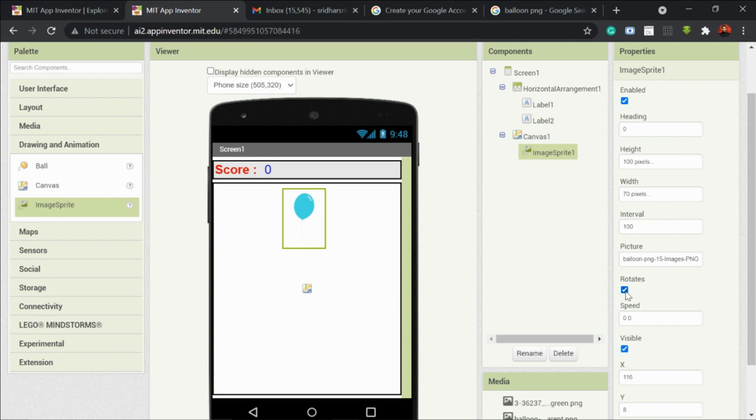Next, here we have something called Rotates. If this is checked, what happens? Sometimes this balloon may turn upside down or it may turn in any direction. But we don't want that to happen. So let me uncheck this. By unchecking this, the balloon will not rotate in any direction. It will be in the same state.